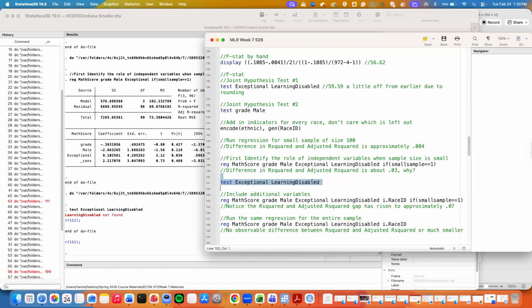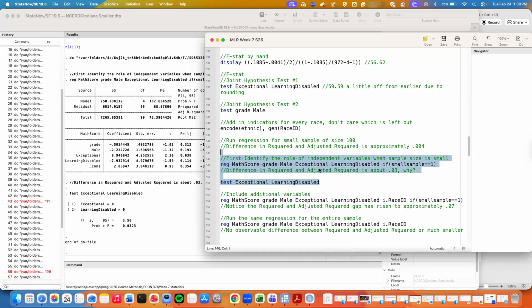Someone help me catch. What am I looking at wrong here? Oh, let's see. There we go. Sorry. So the mistake I made was I didn't have that regression run already, so it isn't identifying the variable. I had to make sure I selected that code as well.